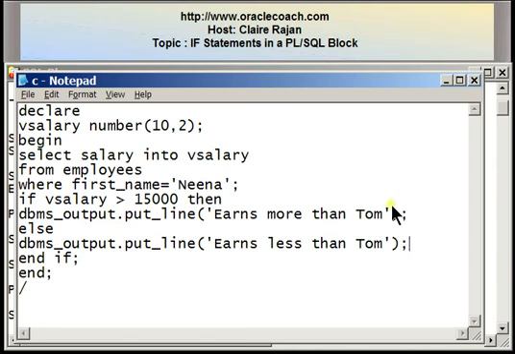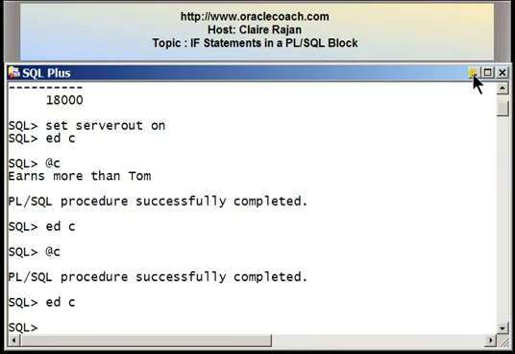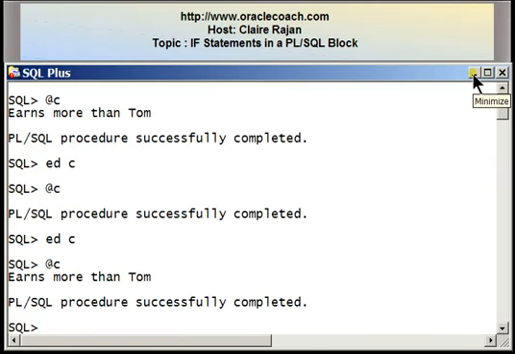So I have the if statement as if vSalary greater than 15,000 display 'earns more than Tom', else display 'earns less than Tom'. Notice I have not written anything after the word else. It's understood that the else will take care of this condition being false. So recalling Nina's salary, which was 18,000, 18,000 is greater than 15,000. So when I run this program, it should show me the string 'earns more than Tom'. Here I have 'earns more than Tom' being displayed on the screen.